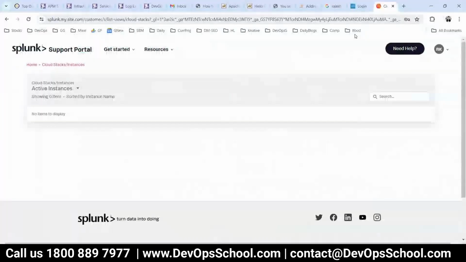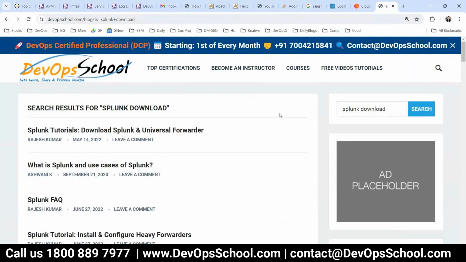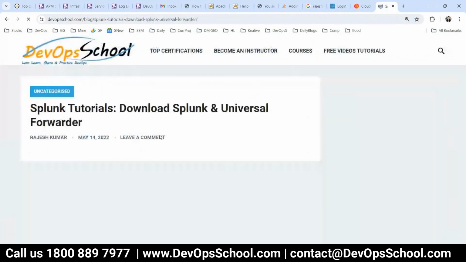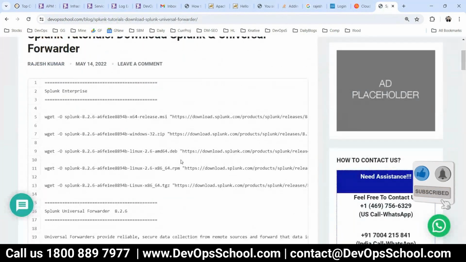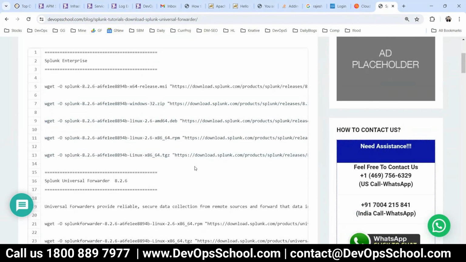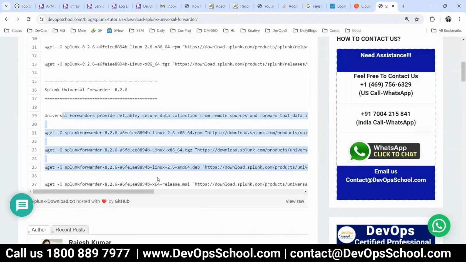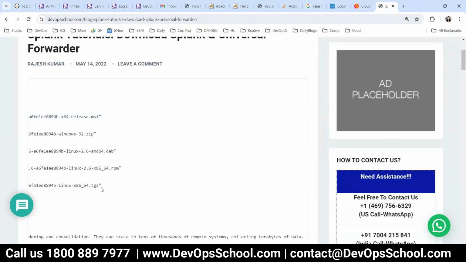So what to do? Go to my blog and search for Splunk, download and install. Here. So all these URLs I have already stored just so I can save my time. You can also go to their website, log in and browse, and then you get a URL for it. So this is the URL for enterprise, the one which I was trying to set up in the cloud, and this is the URL for forwarder. So just to save my time, I'm going to use this one, Linux, last one.